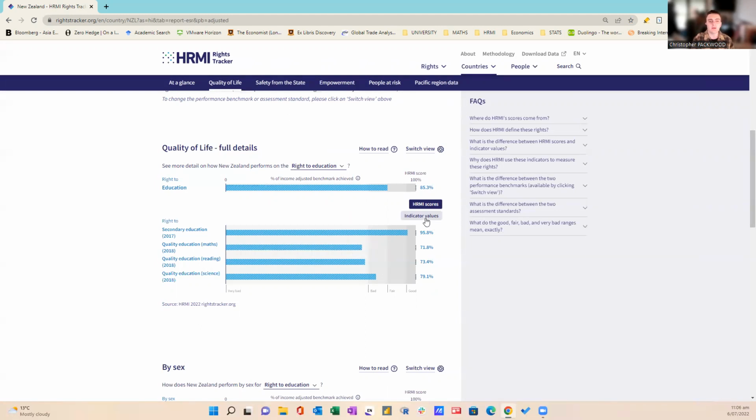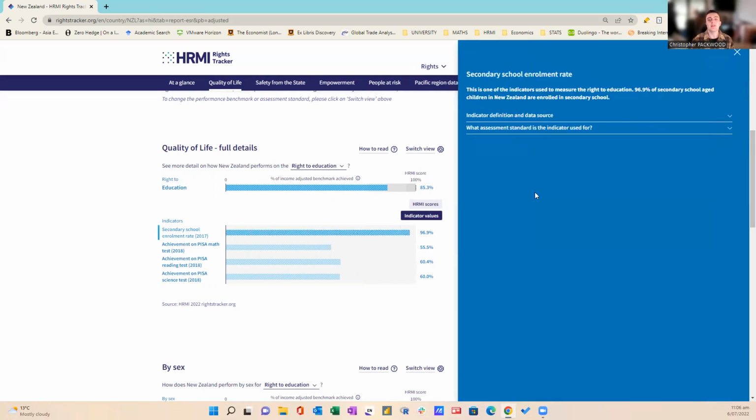But we can switch the view of the full details to the indicator values. So these are the raw indicator values that we use to see how well the right is being performed. So if we look at, for instance, the right to secondary school education, that is actually made up of the secondary school enrollment rate, which is 96.9%. So if we click on this data bar, this is going to tell us that 96.9% of secondary school age children in New Zealand are enrolled in secondary school. So that means we have some room to improve on the score.